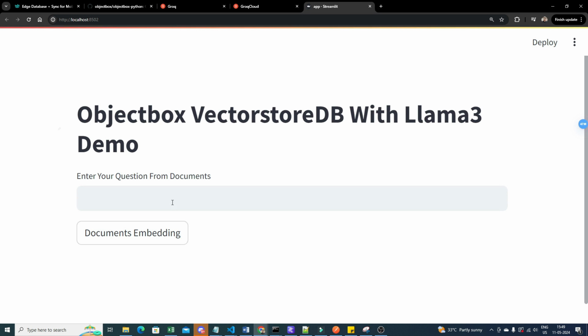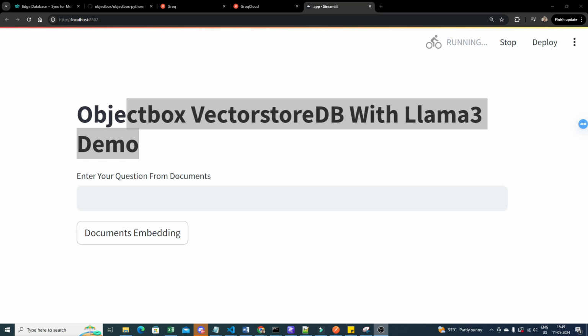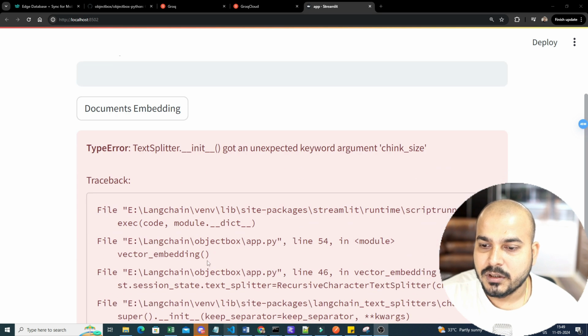Let's see the entire demo. So, ObjectBox vector store with Llama 3 demo. First of all, I'll click on document embedding so that it will read all the document files from the folder and then perform the embedding. Here you can see one error is there, chunk size.